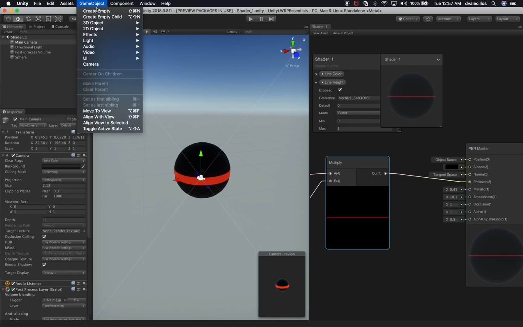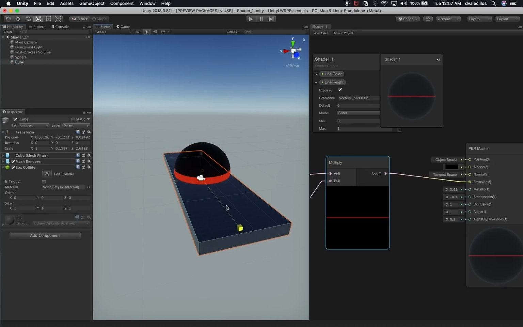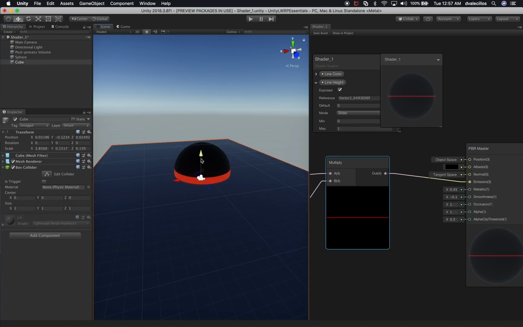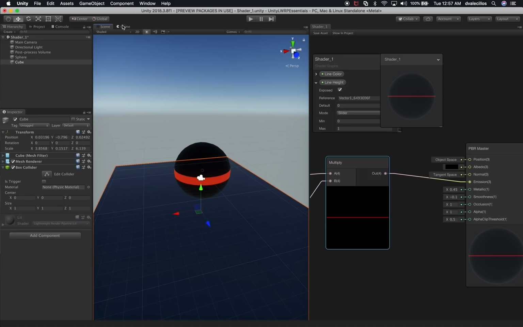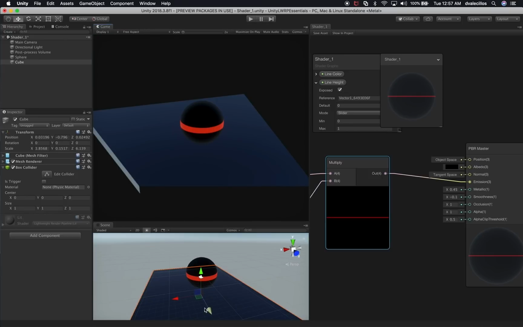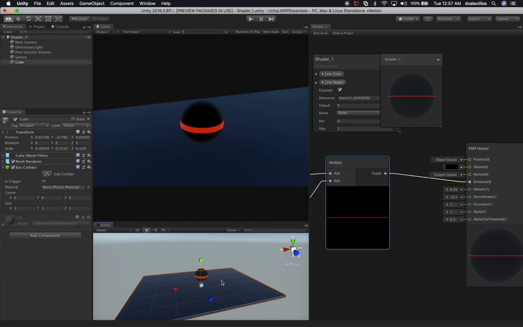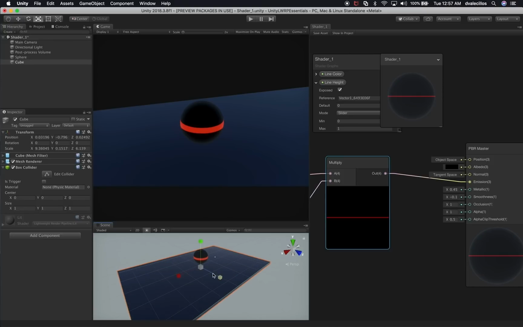So I'm going to go to Game Object, 3D Object, and I'm going to create a cube. In that cube, I'm going to position it right beneath the sphere, and we can in fact go, so let's do this. I'm going to go there, and we're still not seeing the shadows. We'll look and see why that is the case.